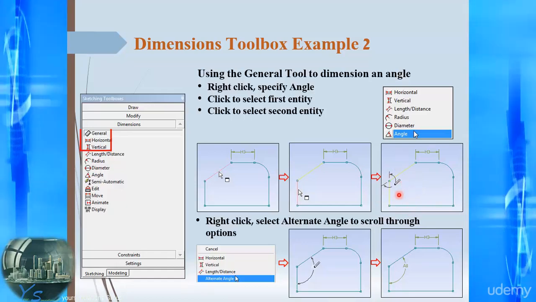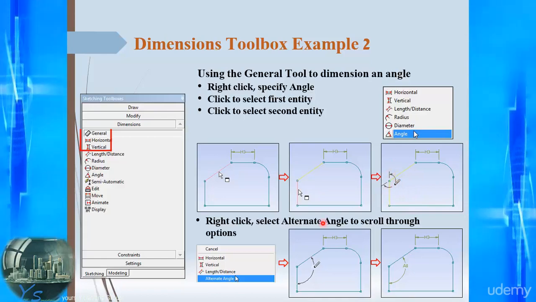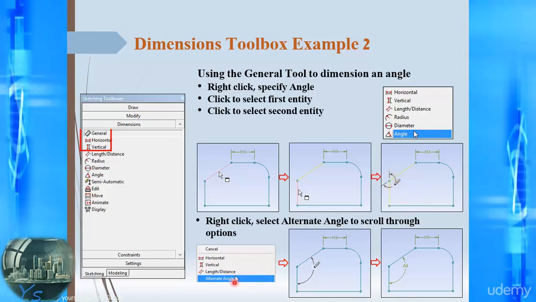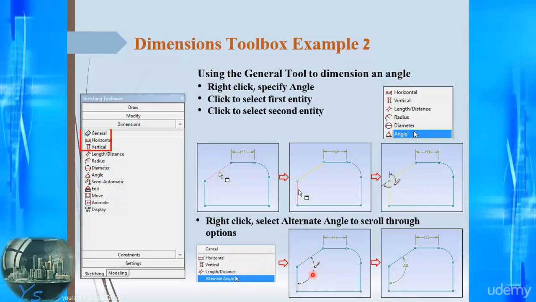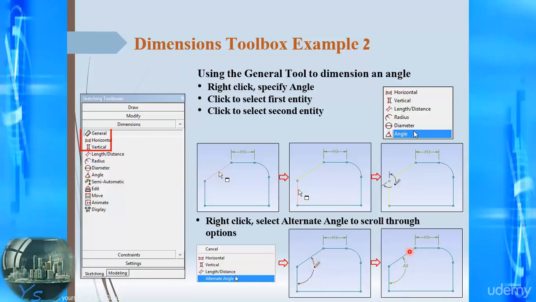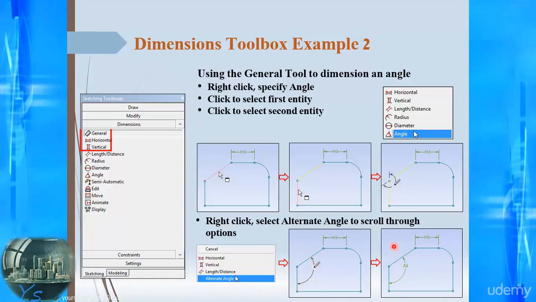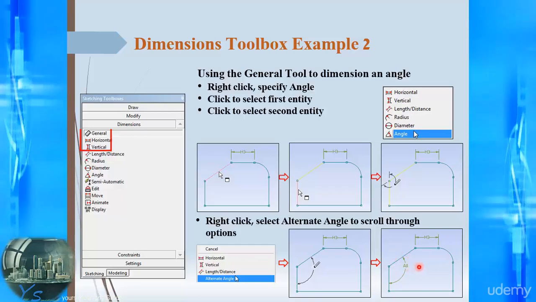If it finds the incorrect angle first, we can switch to the alternate angle, which will invert the angle from the internal to the external angle, and then simply we can left click, in this case to display A8 as the new angle defined on the sketch.